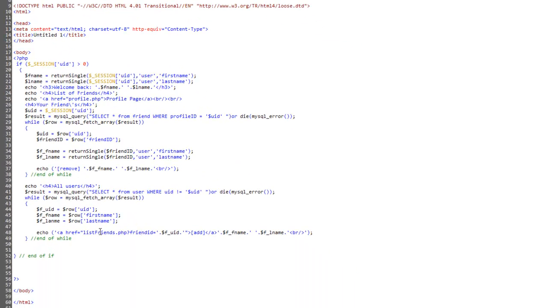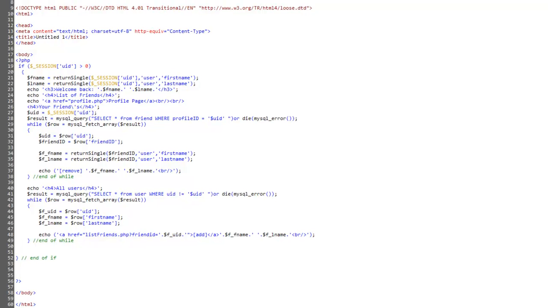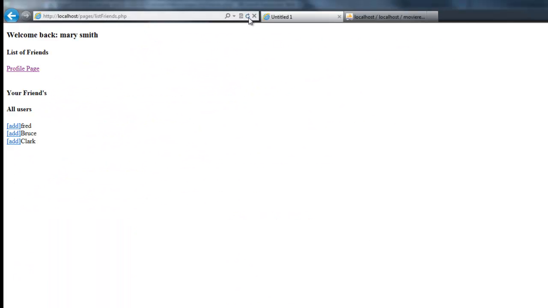Okay, so now if I go to list of friends, there we go. So I can now add Fred, Bruce, and Clark. The last name didn't turn up because I can't spell last name if my life depended upon it, apparently. Let's hit the reload page. There we go. Fred Smith, Bruce Wayne. Good. Now, if I click on that, it's going to feed back into itself.